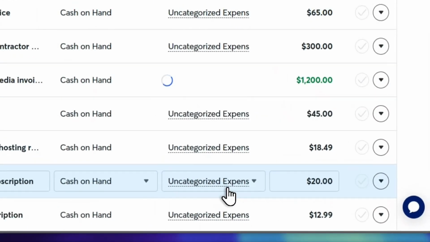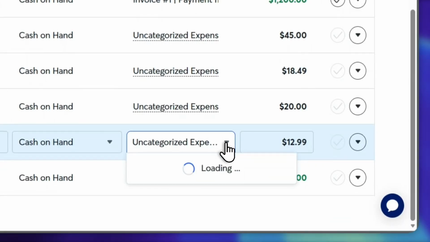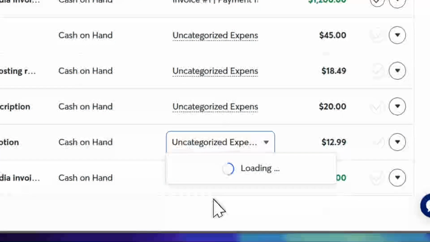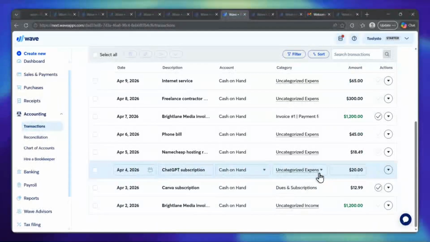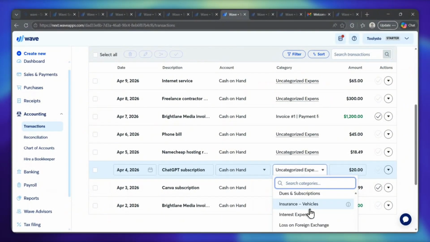Then maybe I see software expenses like Canva, ChatGPT, Zoom, or even hosting. Those can go under software or subscriptions expense. Maybe I might also see a phone bill that can go under communications or telephone expense. And on top of this, maybe I might see something like a contractor payment that could go into contractor expense or professional services.